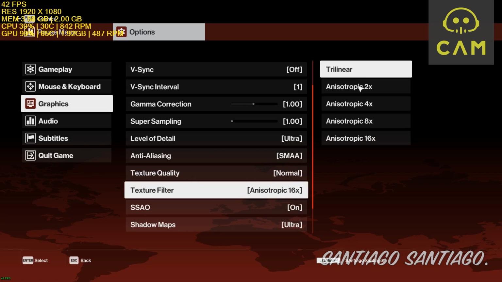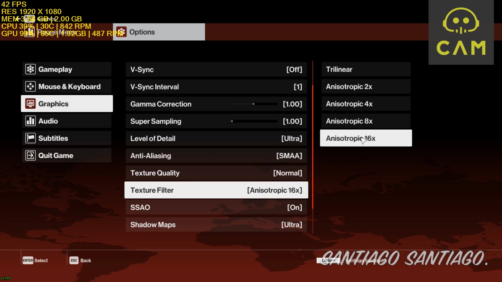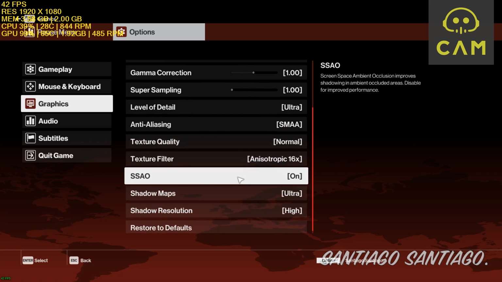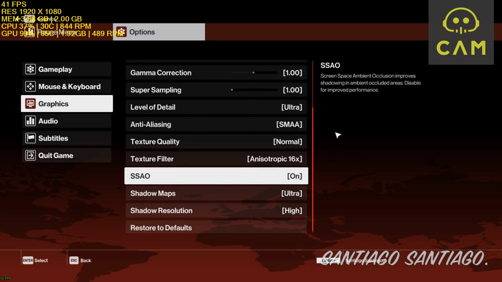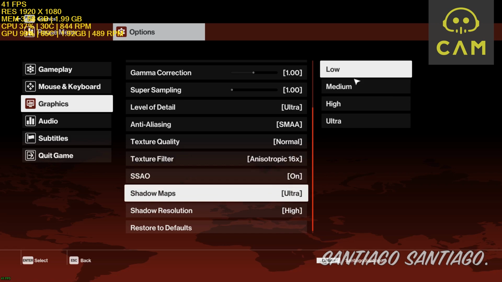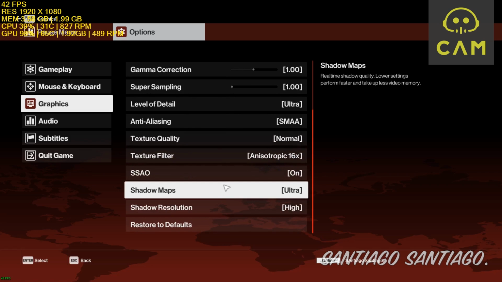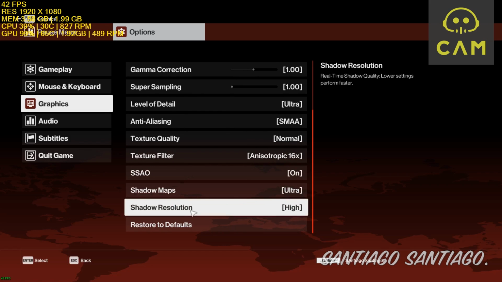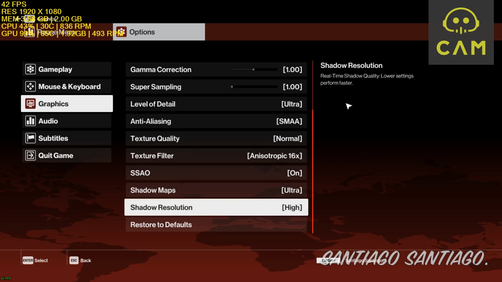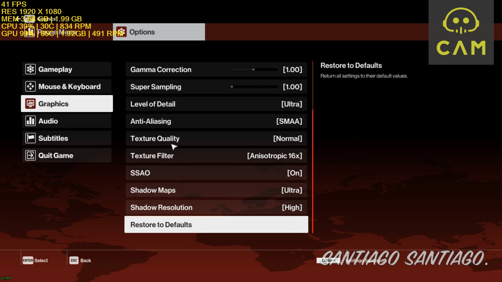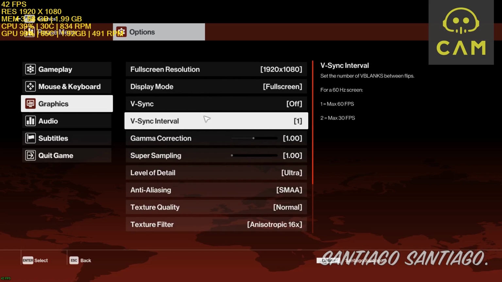Then we have texture filtering, trilinear, and anisotropic from 2 to 16 times, of course 16 times. Then we have SSAO, which is screen space ambient occlusion. Very good effect indeed. Shadow maps, low, medium, high or ultra. This is one of the most demanding things about this game. And finally we have shadow resolution, low, medium or high. Very self-explanatory. So that's pretty much it. Let's jump into the game, shall we?